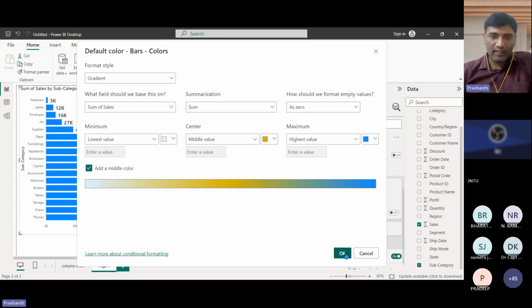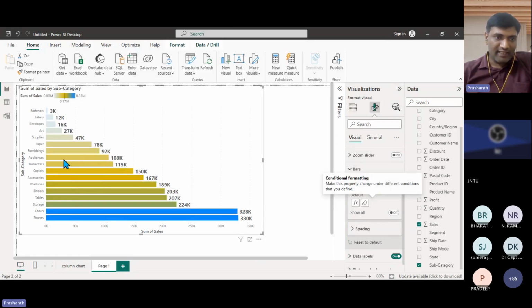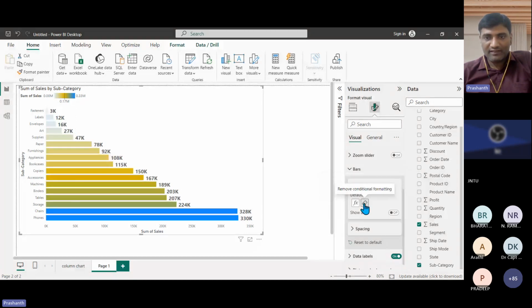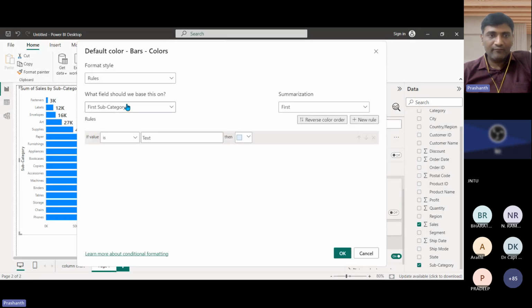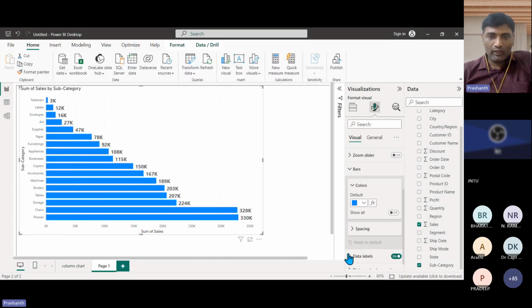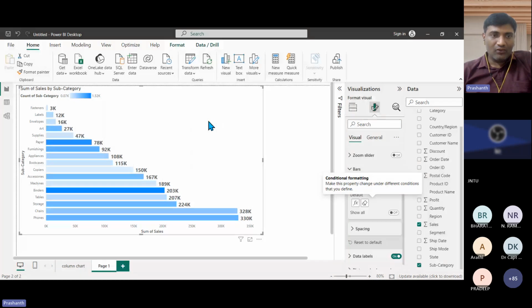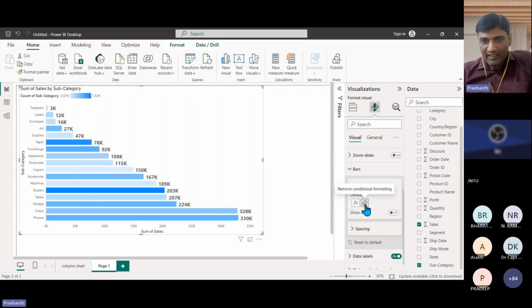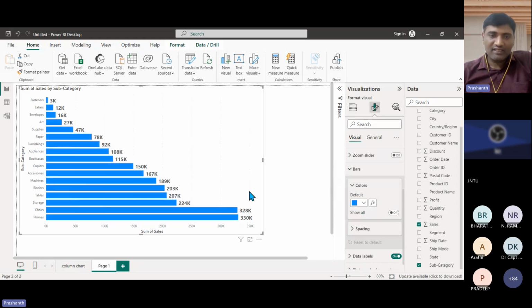Once I click OK, you can see the change, right? The light color indicates the lowest value, the dark color indicates the highest value. And you can see a very slow gradient of increase or decrease in the colors. Of course, we have added some yellow in between, so we can see some yellow color. If you don't want it, just remove it, add the gradient again, and click OK. So this is how our colors change. If you don't want it, there is an eraser button here. Just click that, and your conditional formatting is gone.